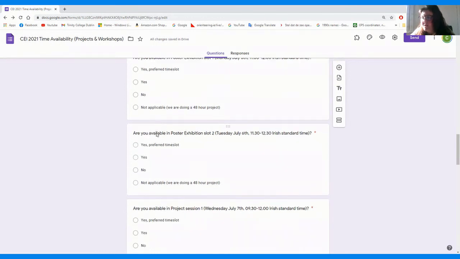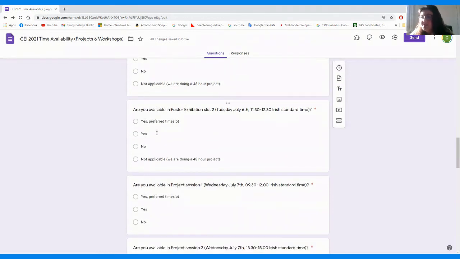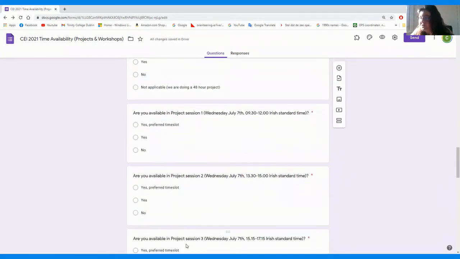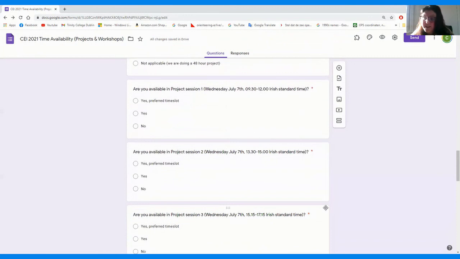Then there's also a second poster exhibition slot. So again, if you're available, please let us know. Similarly, for project session 1, project session 2, and project session 3, we ask you to indicate if you will be available, and you can also again indicate your preferred time slot.